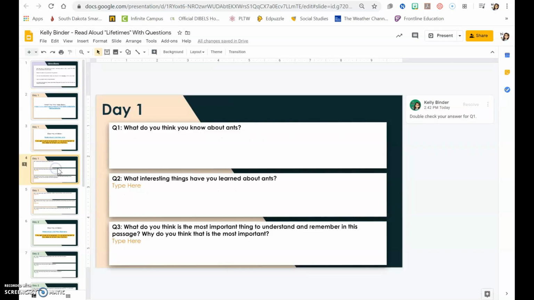So if I click on slide 4, I see this comment box over here. Okay, so this is telling me to double check your answer for question number 1. So I am telling you that question number 1, something is not quite right. So I want you to double check it and fix it so you're getting the correct answers and you're on the right track.